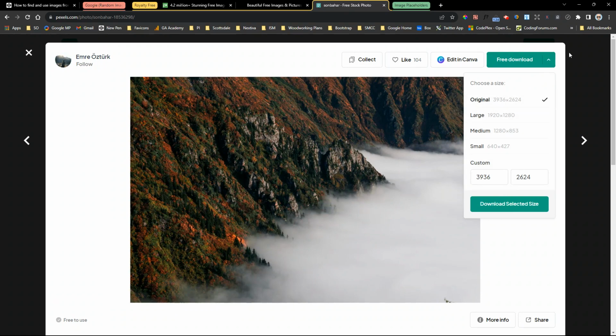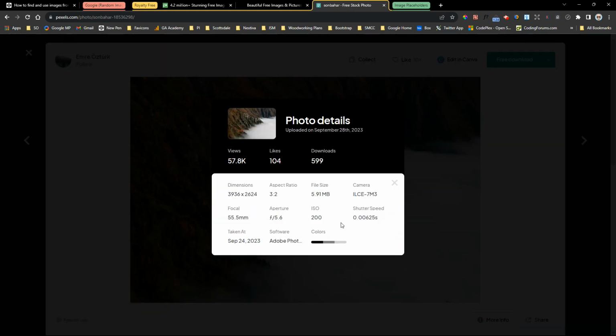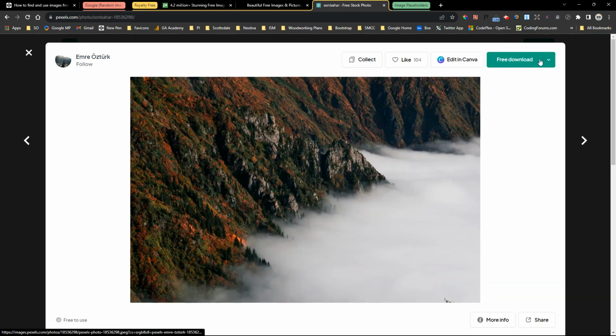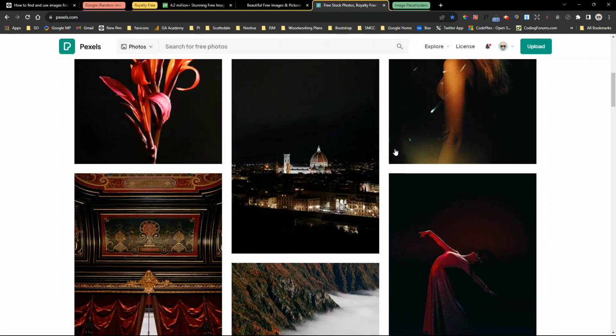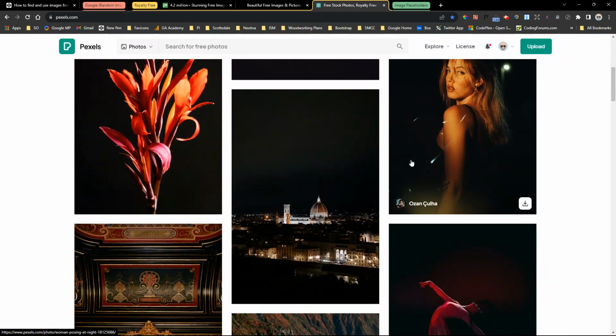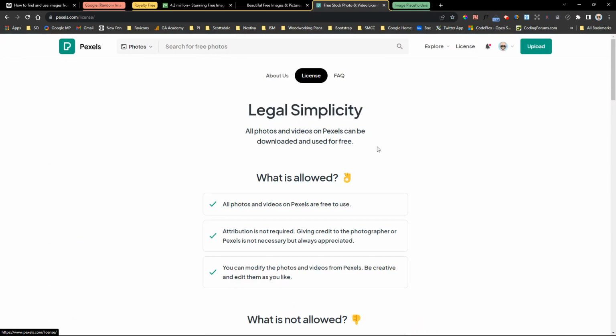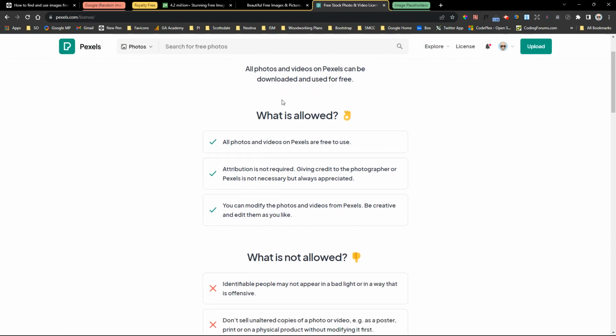And you can download this, and all of these are, for the most part, unless you see otherwise, for use for free under their license. So if you review their license, it says here what is allowed. All photos and videos on Pexels are free to use. Attribution is not required. Giving credit to the photographer is not necessary, but it's always appreciated.